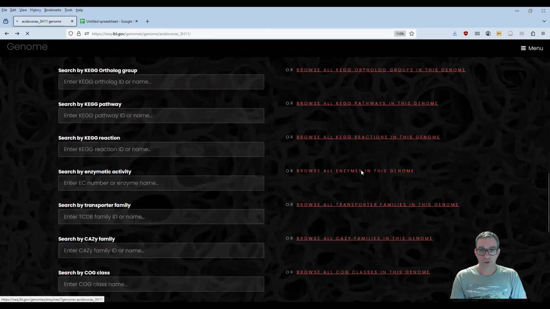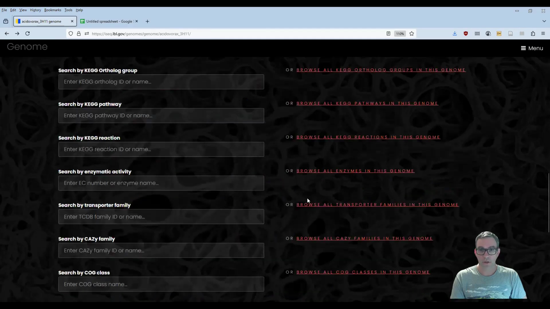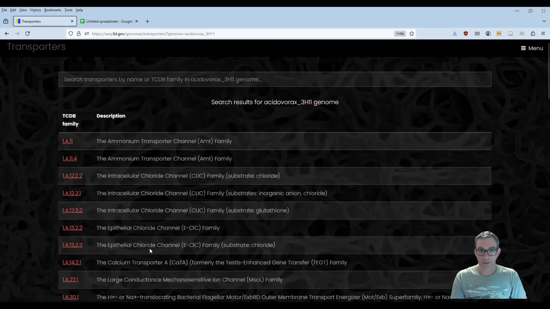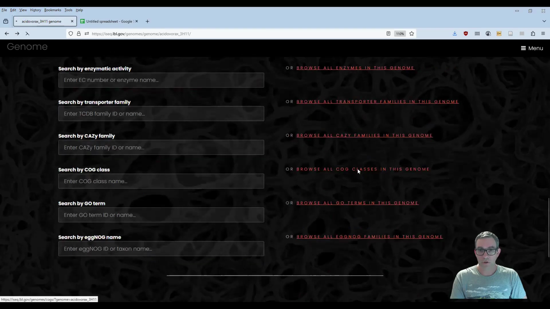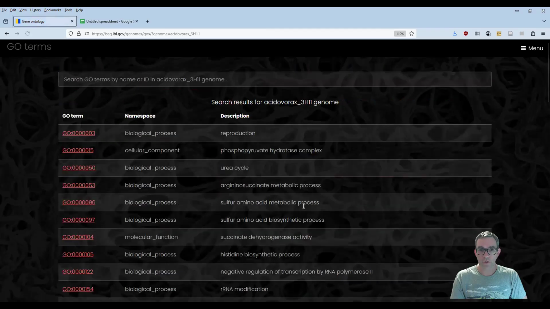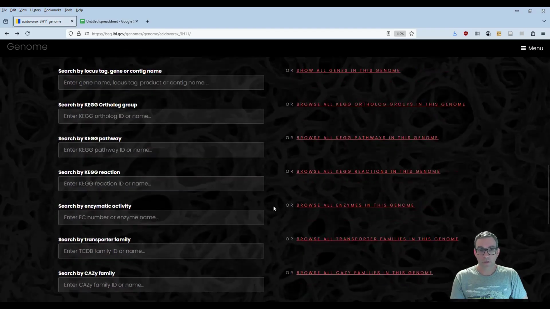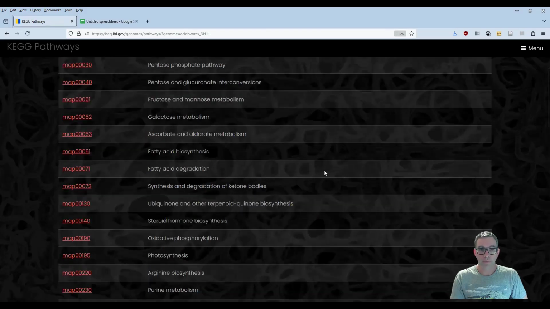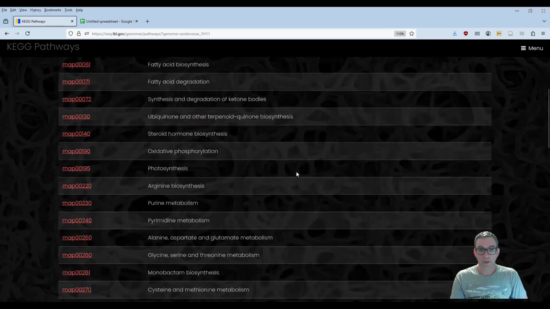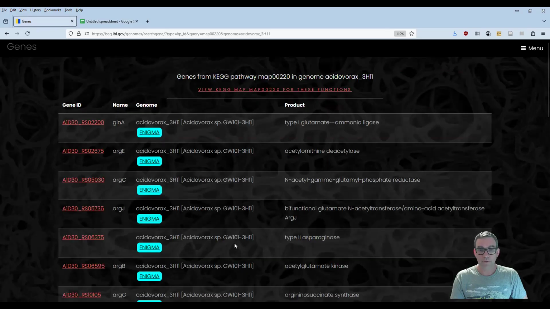I can search in enzyme names or EC numbers, in transporter families, CAZy families, or COG classes. I can also look at the list of GO terms mapped to this genome, or if I am interested in a specific KEGG pathway, I can open a list of KEGG pathways for this genome and find all genes which map to this pathway.